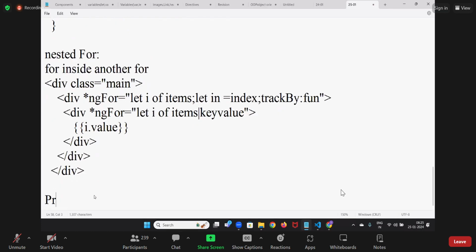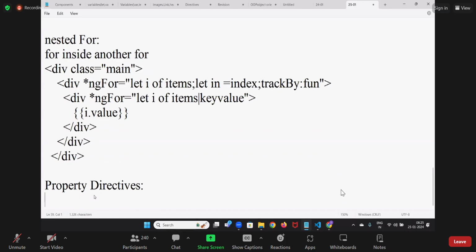Then next, property directives. Sir, already we have seen property directives. Now I will tell you what property directives are. You will remember it. Property directives are two: one is ngClass and another one is ngStyle. Do you remember, sir, ngClass and ngStyle? We discussed them in property data binding, class binding and style binding. How do they work?